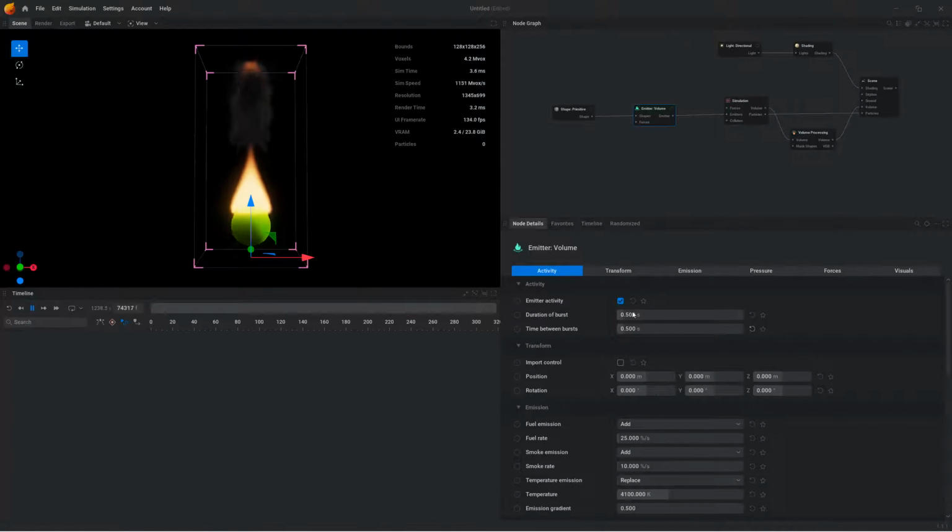Now, if we decrease the duration of the burst, for example, to 0.05, these bursts will be extremely fast. So let's increase the duration of the burst to, say, 2 seconds. And also let's make the time between each burst a bit higher. Let's go with 3 seconds.